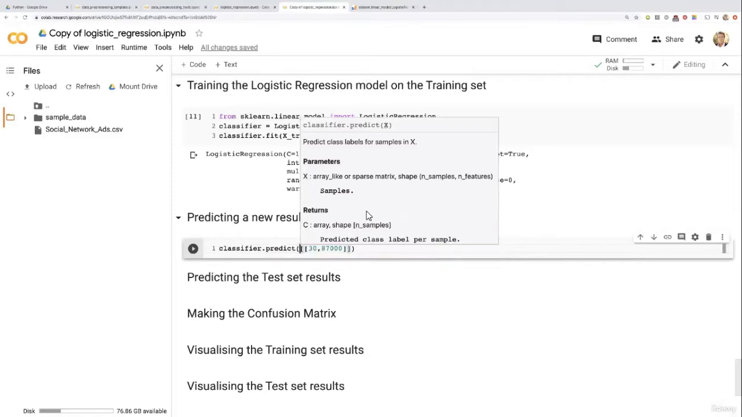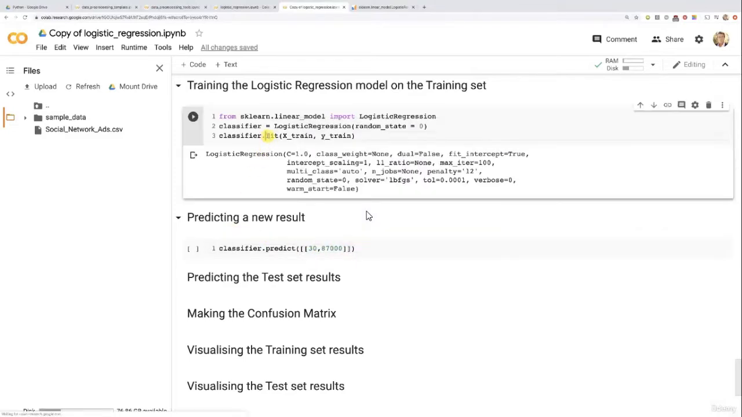The first thing you must absolutely do, you must have the right reflex: input your single observation within a double pair of square brackets to give the expected format of the two-dimensional array to your prediction method, or to your predict method.